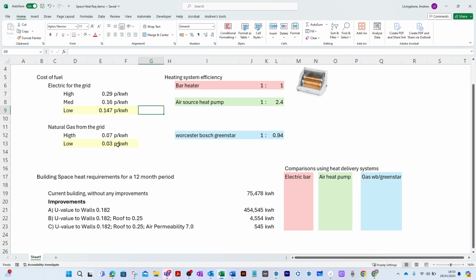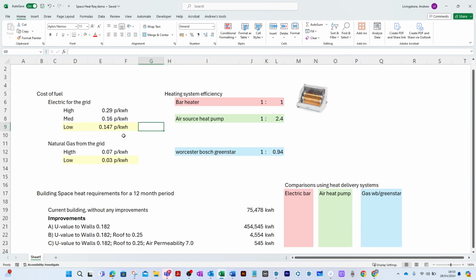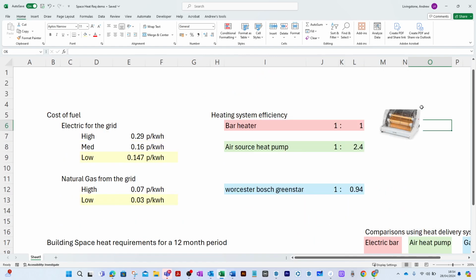Then of course there's different types of heating systems. The first being an electric bar heater. This is the sort of thing that we're referring to. That has an efficiency rating of 1. So 1 kilowatt of power in, you get 1 kilowatt of power out.